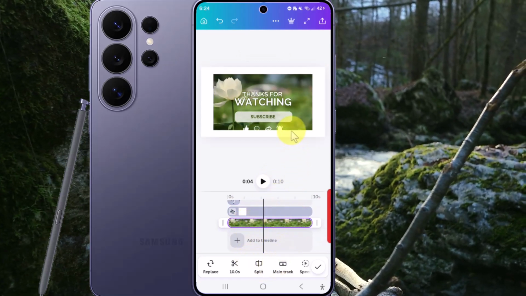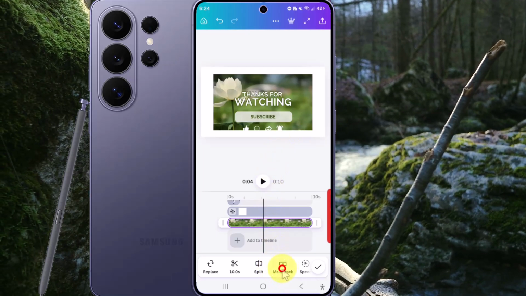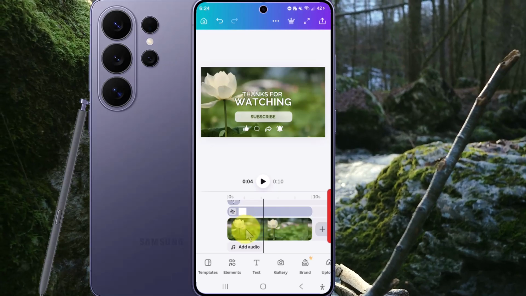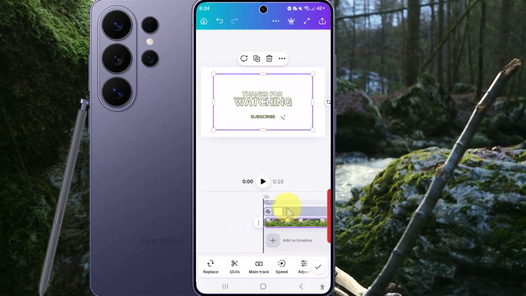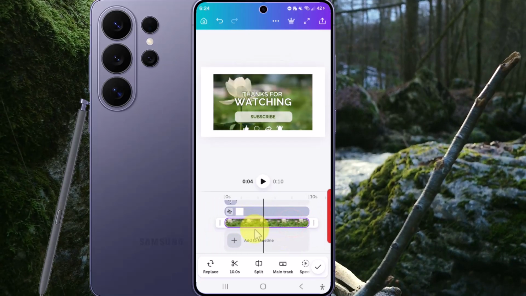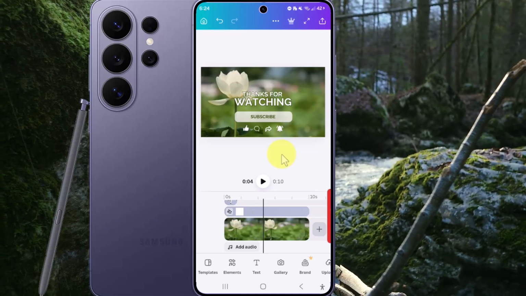The overlay button will now change to main track. To return to the original timeline view, tap main track. The timeline will switch back to the standard view. You can switch between overlay and main track at any time while editing your video.